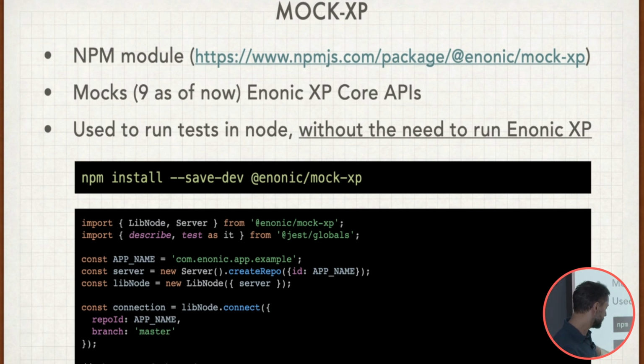So now we can pass the server const to any core lib that is mocked by mock XP. So here we say, okay, give me an instance of the libnode for a given server, and now we can use any of the methods that we have in libnode: connect, create, and so on. So here you do that, but all of it happens with no XP running. This is important. So this helps you to not care about XP at all. You only focus the tests on your code, the code that you made.